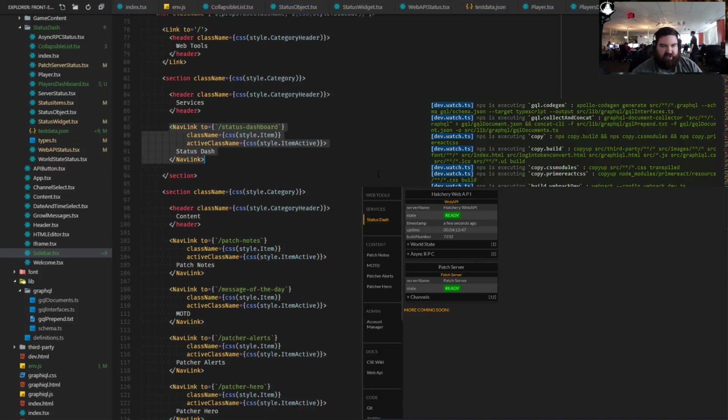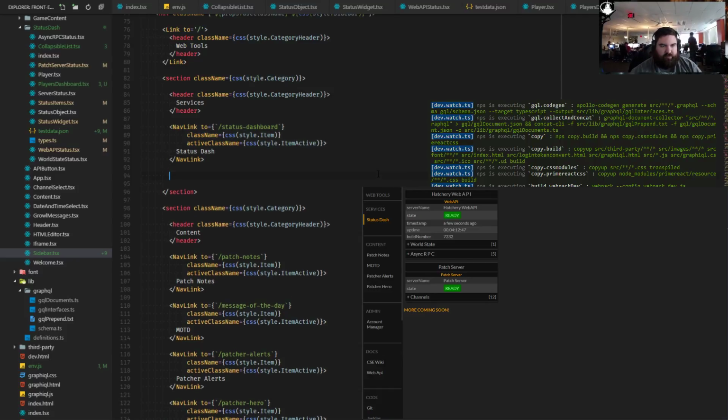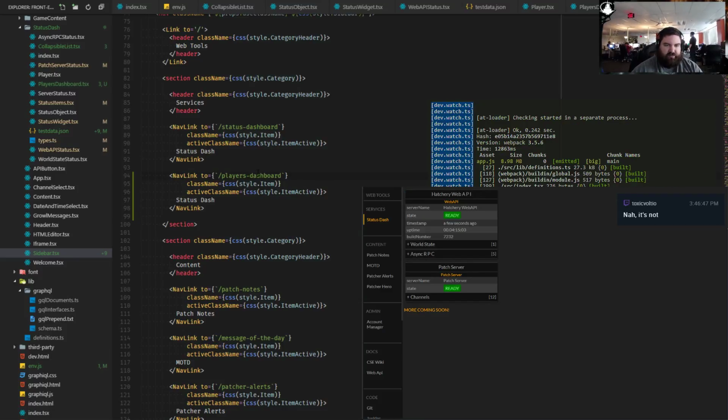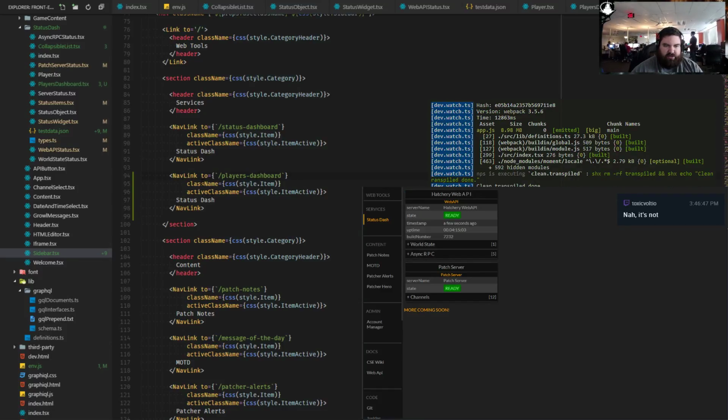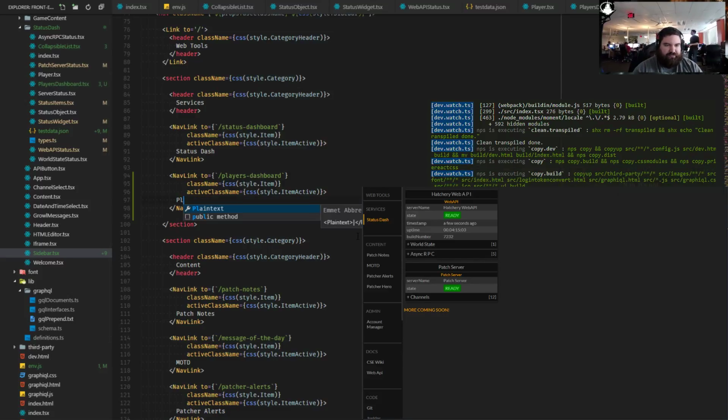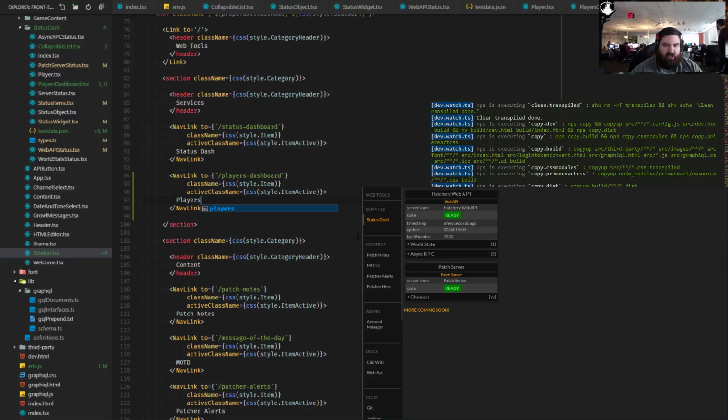I just make another nav link here, and then this is going to be slash players. Class name. So let me just figure out. Eventually we'll call that players, hopefully, and then this players dashboard.